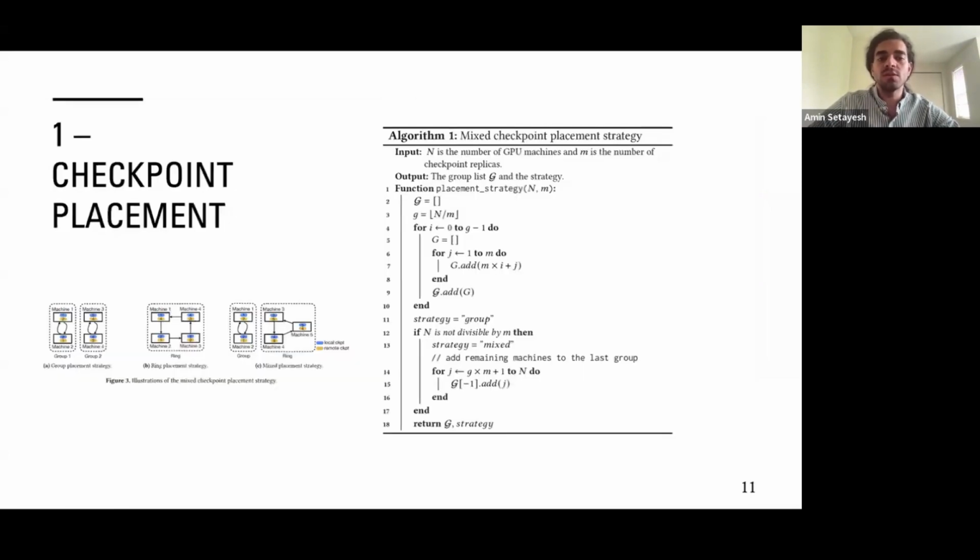So for the first challenge, Gemini has two approaches. One is group placement. In group placement, you have a group of machines, and each of them stores their checkpoint on their own machine and the other machine. But there is another way, which is the ring approach. In the ring approach, you have a logical way of storing the machine. Imagining the machines in a ring, you store each replica on itself and on the next machine.